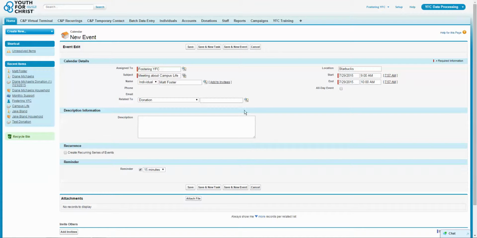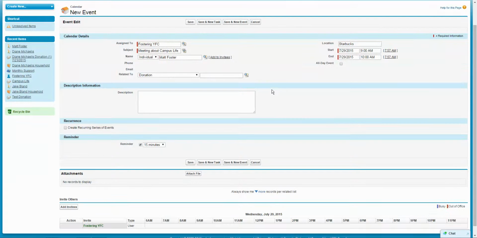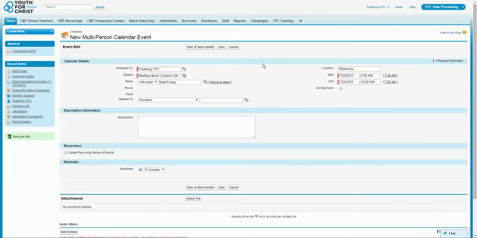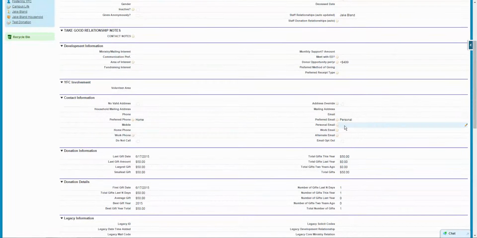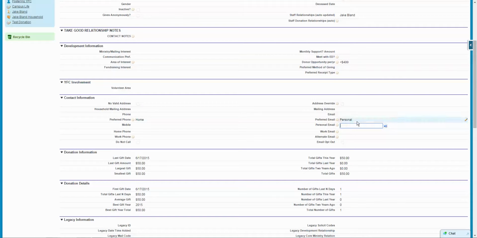There we go. So also the nice part, like I said, you can invite others within your organization. You can add attachments. And if you click this Add to Invites button, he can actually get a nice little meeting invite. I don't think I have an email on my record, so I'm going to go to my donor record just so you can see what that experience looks like. So I'm going to add an email. Let's put my work email in here.